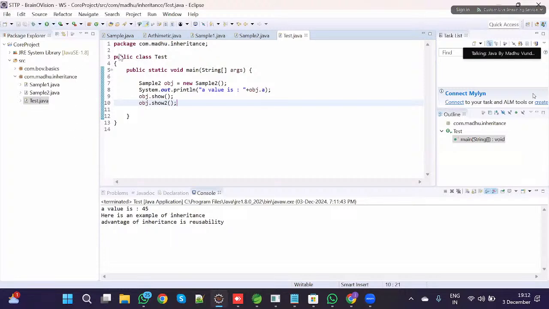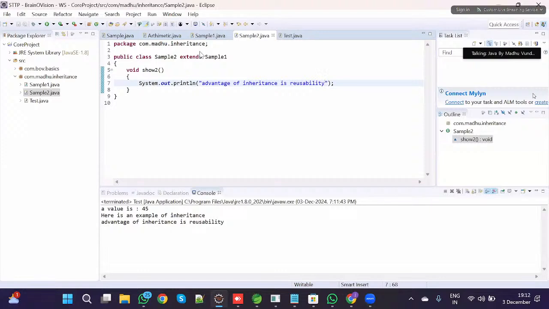Now, second thing is, for example, if I put a comma here, immediately you'll get a compile time error. Why? Because at a time we can inherit only one class. We cannot inherit multiple classes at a time. After this example, I'll show you why Java does not support multiple inheritance using classes. I think I should have given a point, right? Java does not support multiple inheritance using classes.